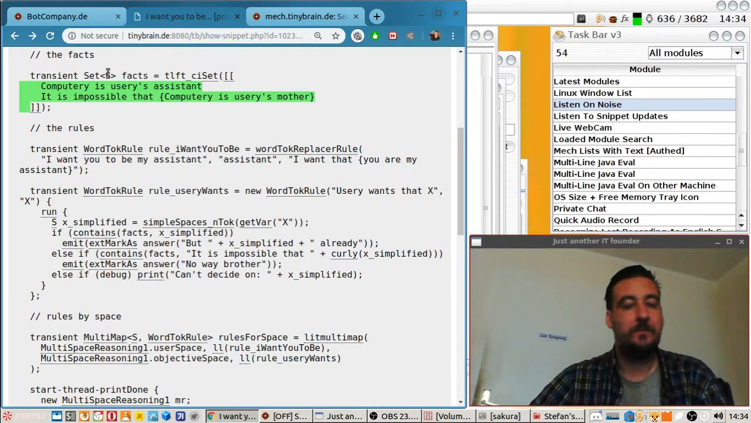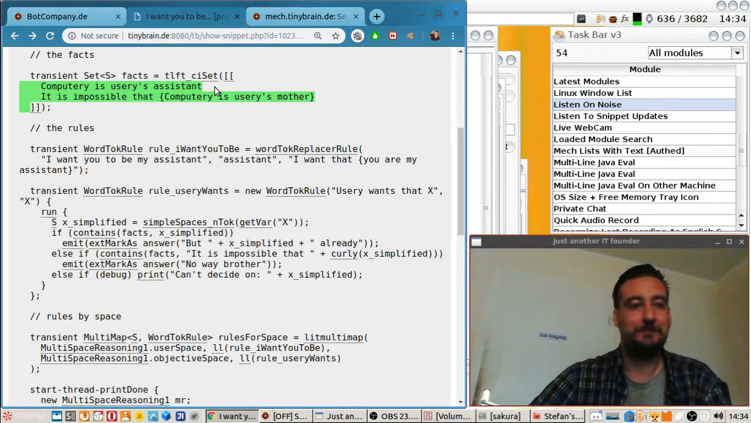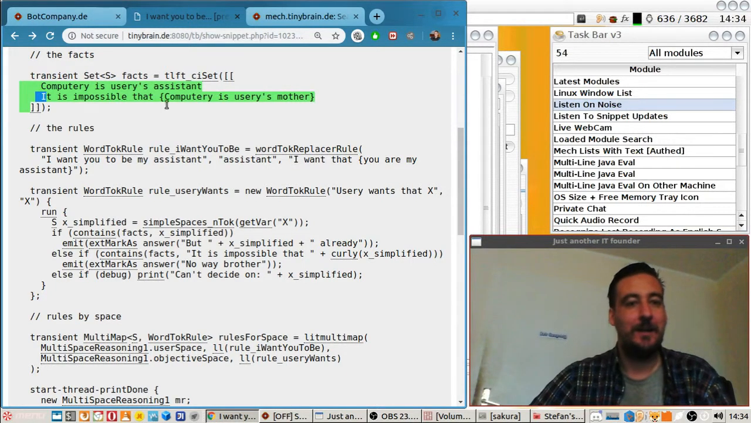The program has facts. These are the facts. Computery is usery's assistant. And here's another fact. It says that something is impossible, namely that the computer is my mother. Because that seems pretty impossible. These brackets, once again, are just for making the parsing easier.